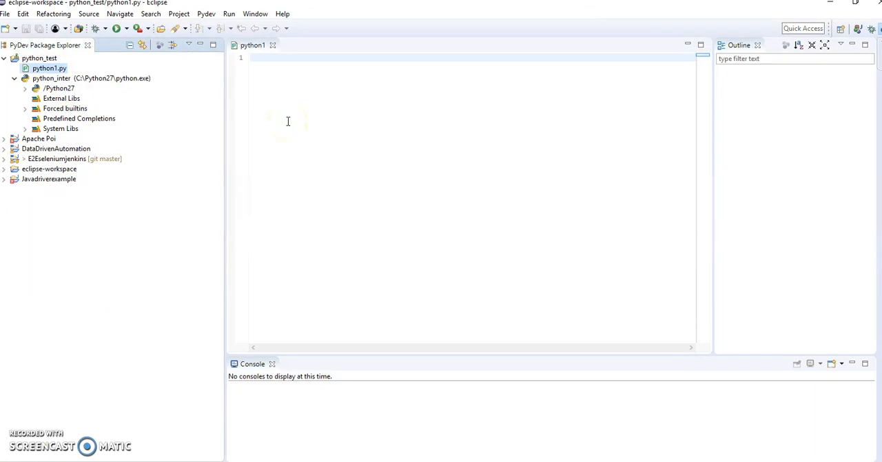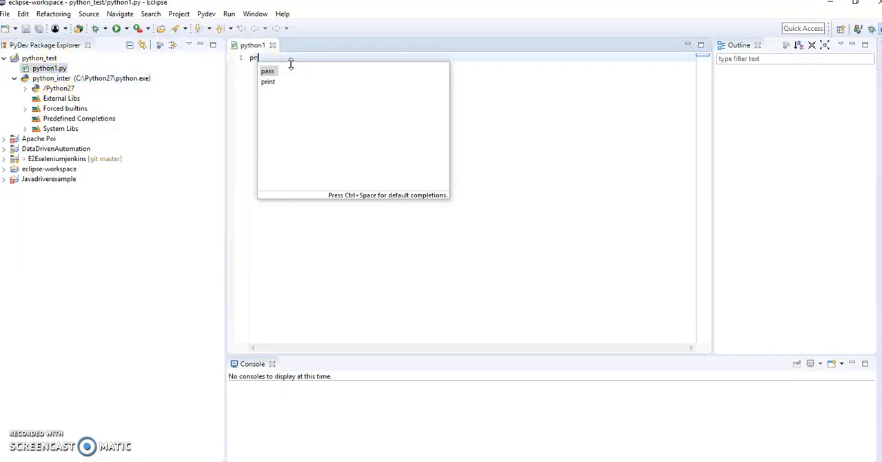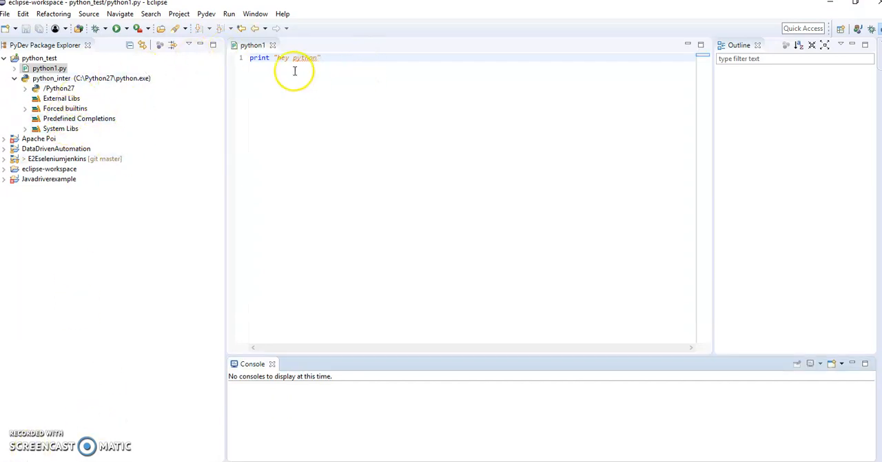In order to test that everything is successful, I can write one small script, just printing. I write one small script, just print hey Python. In order to run this script, I need to click here, and here you can see my script got executed and it is showing hey Python.